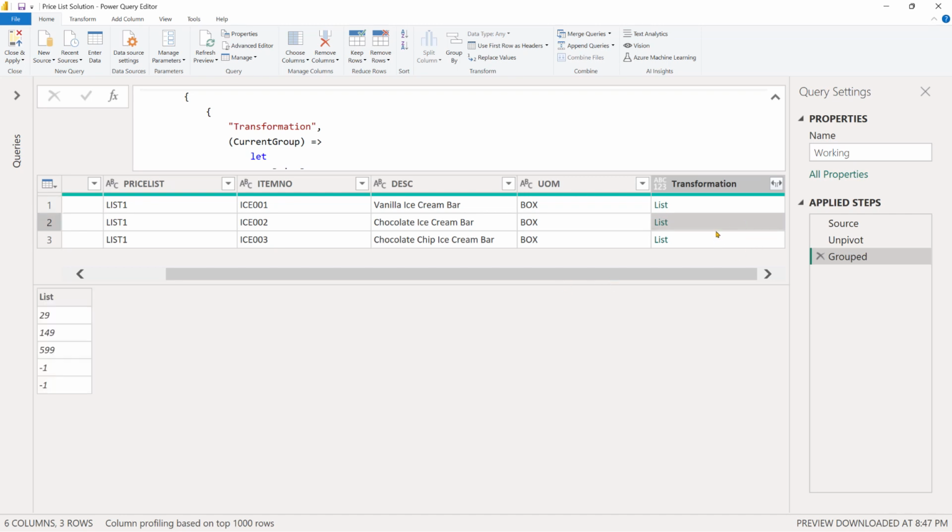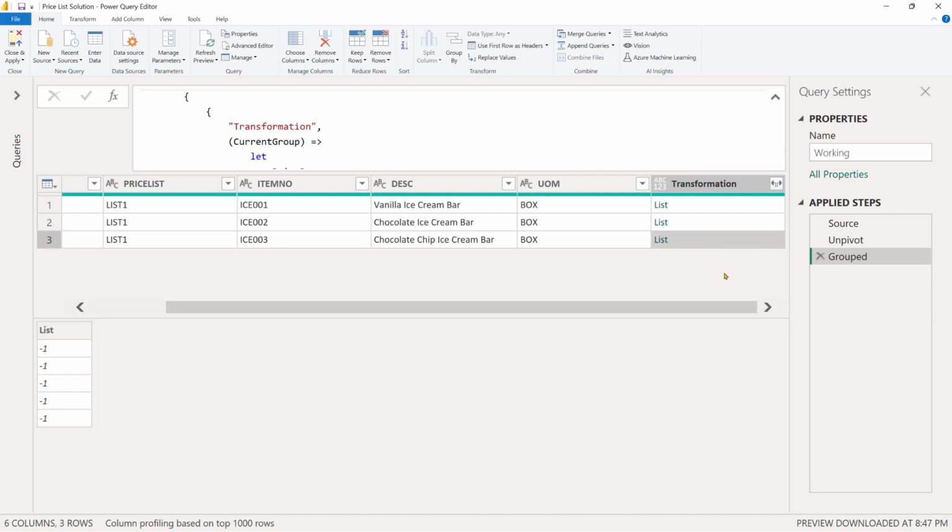And if I go on to the next list, you can see that we get 29, 149, 599. We are also getting -1, which we are going to solve in a moment. And similarly for the last one, we are getting -1 everywhere because that particular row contains only 0. That's why we get a -1.